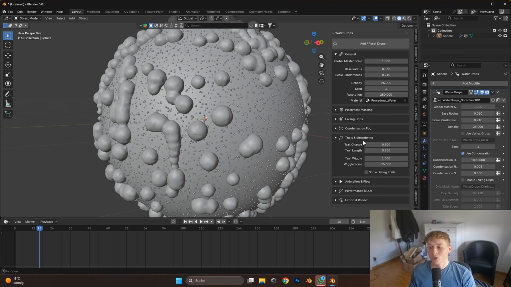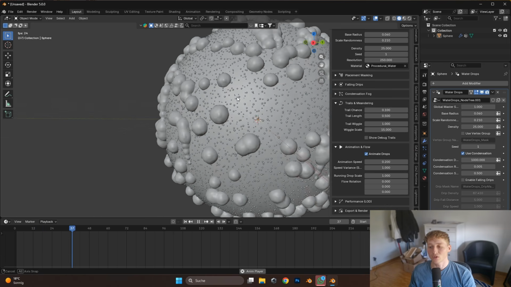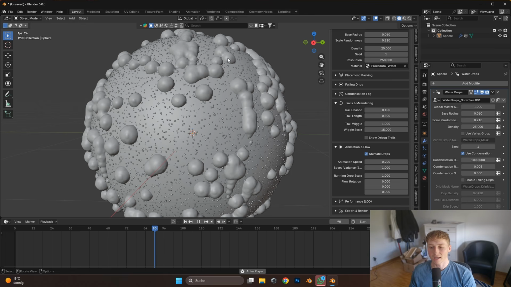What I already had before is trail and meandering and animation flow. This just means we have some droplets. If you play the timeline, you can see some droplets fall down or just move down. If you don't want them at all, you can deactivate the animation so you have no droplets flowing down. If you want them, activate them.